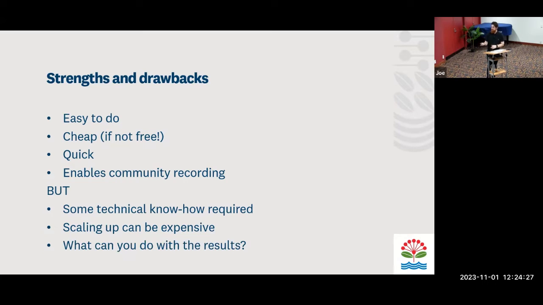The last point is probably a point I think about the most. And it's a question I get asked the most. What can you do with the results? We build these lovely models and we put them online. So what? Beyond actual recording, so what? To answer that question, I'm going to give you a couple of case studies. I'm going to go overseas for a little bit.